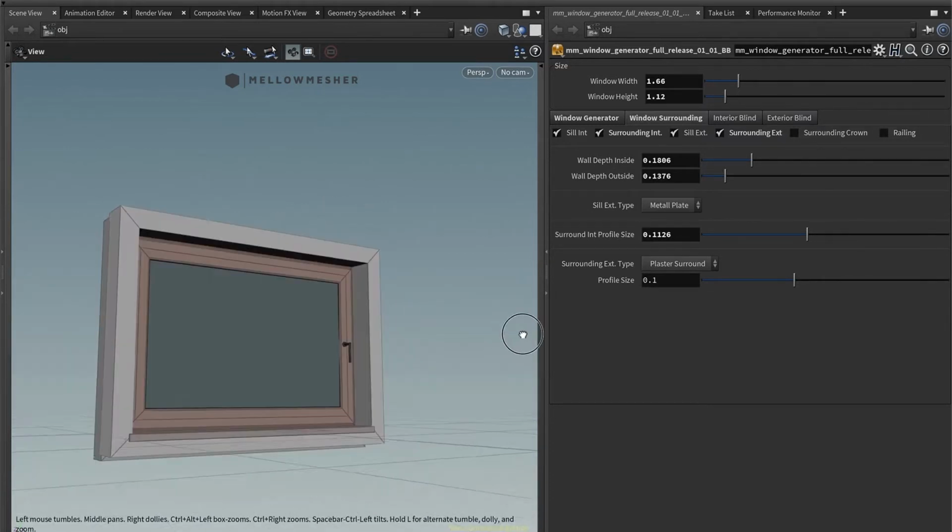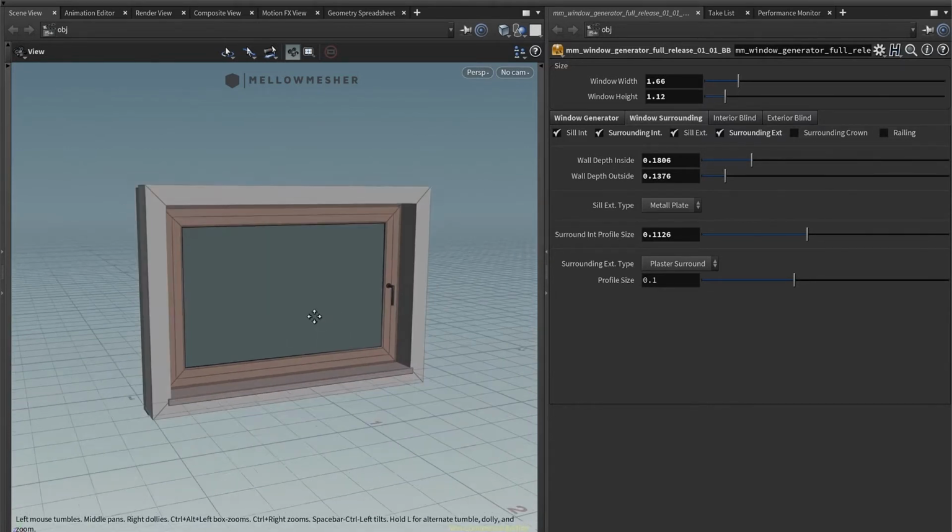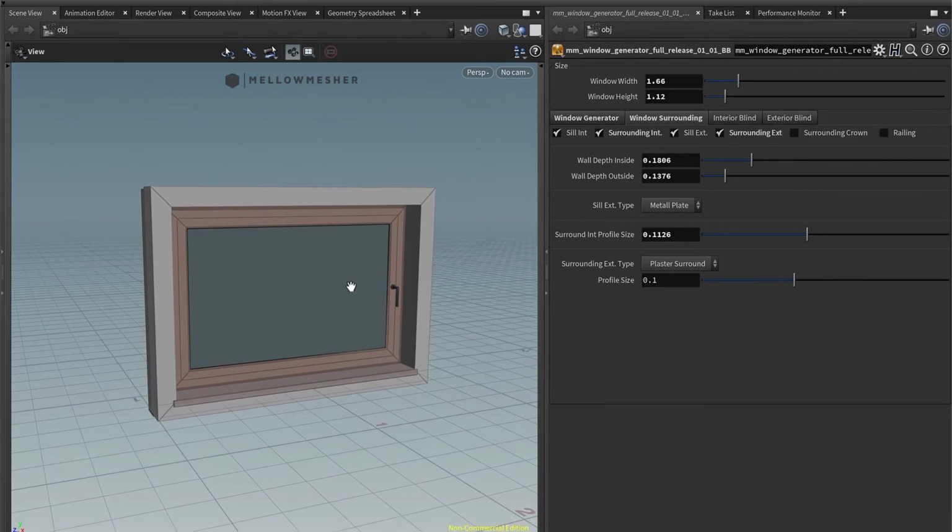Yeah, that was it for the window generator. As you could see, this is pretty straightforward work to generate beautiful windows in just a matter of minutes.